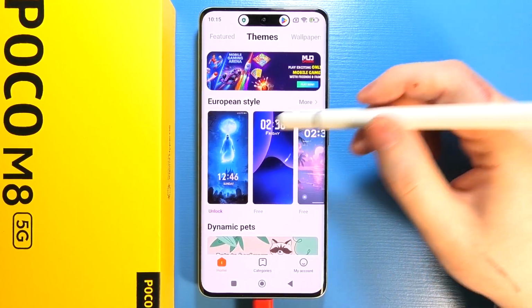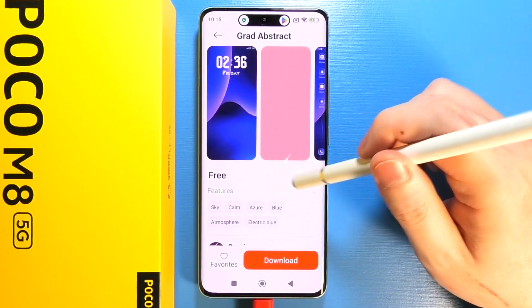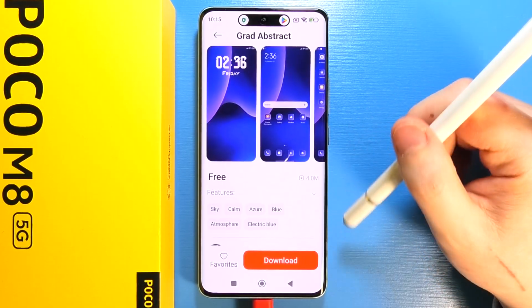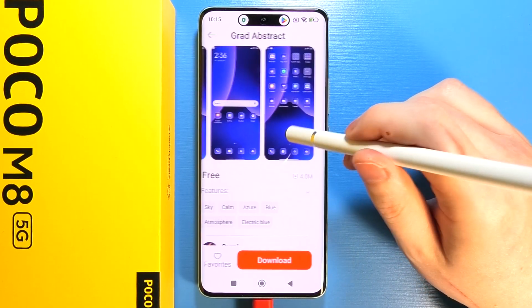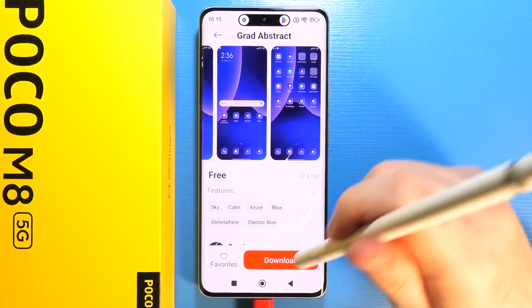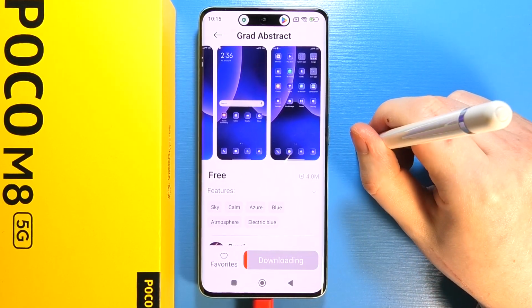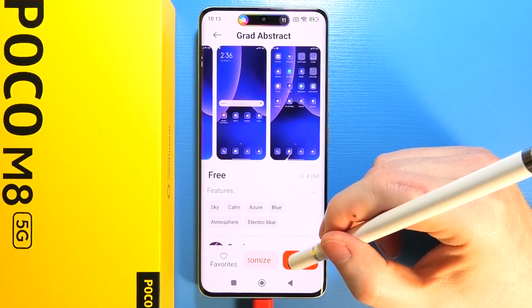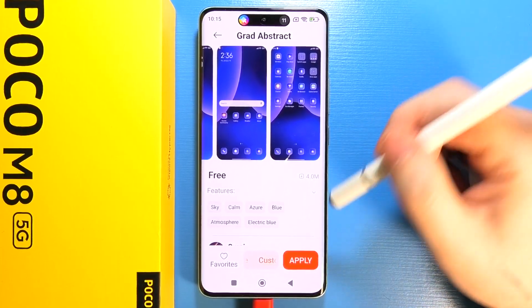So go for any style or theme that you like. Make sure that it's free if you want to use a free one, and then look if there's actually custom icons. As you can see, this one does have the custom icons, so we can download it. Then when it's downloaded, do not apply it unless you want to.